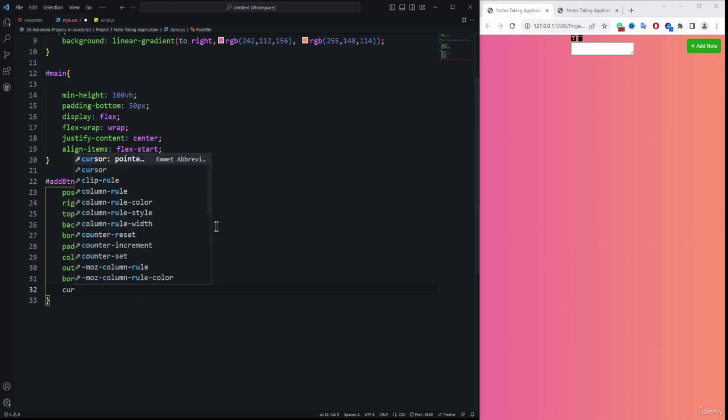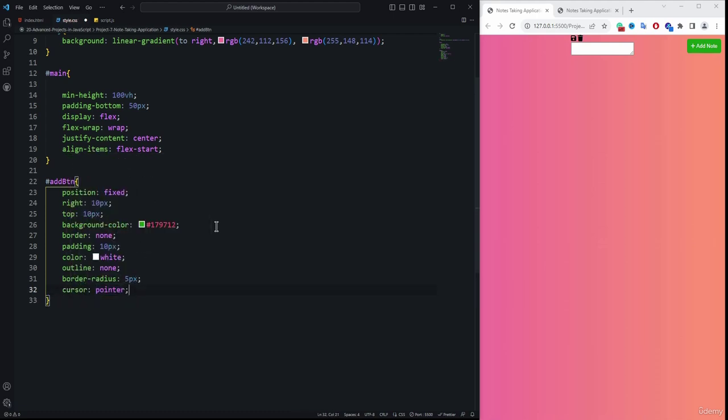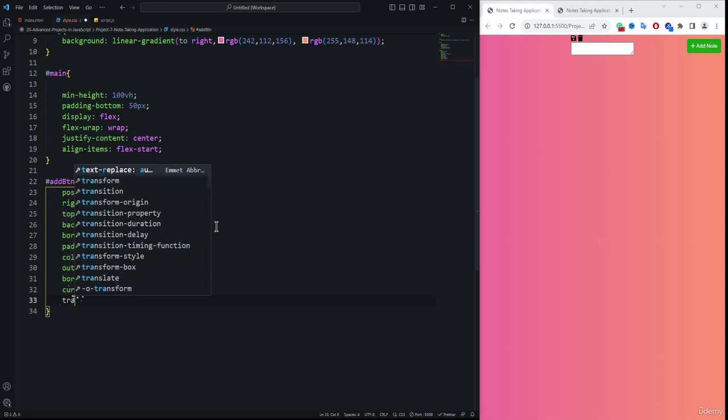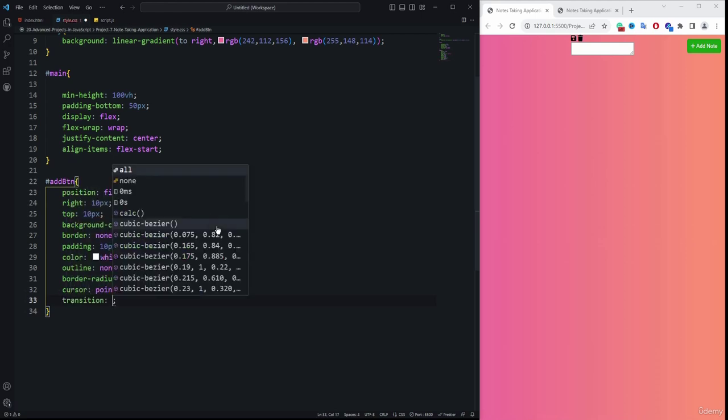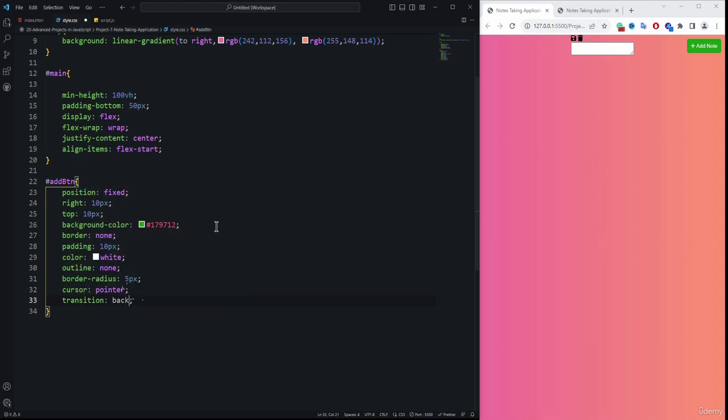Then we need to change the cursor to pointer, and after that we want to set the transition. That is this one, which is background color. We want to change the background color, and after that we want to provide 0.3s ease. Alright, then we need to change the hover state of the button.